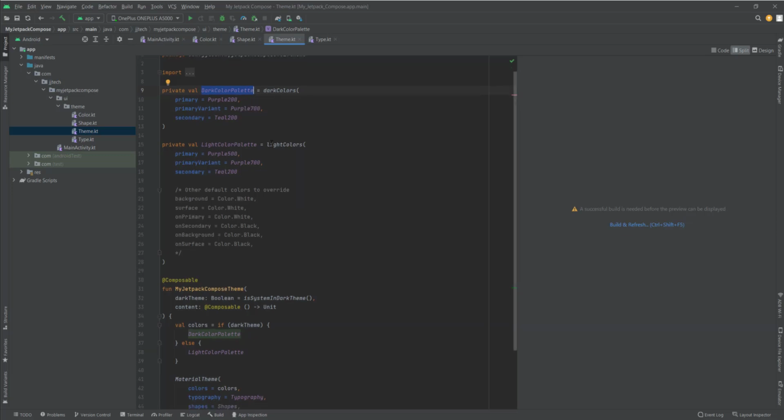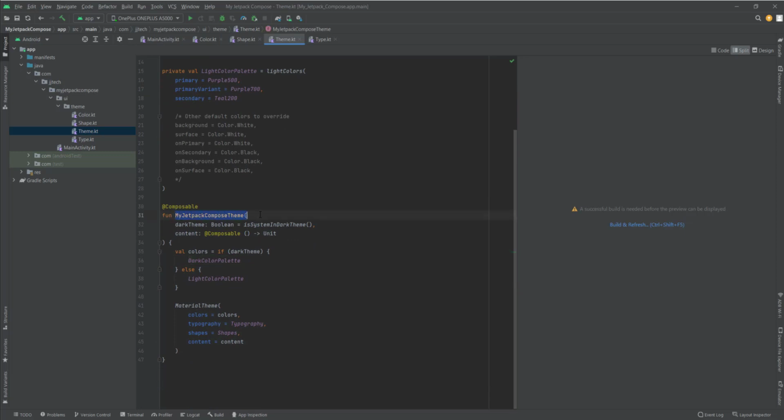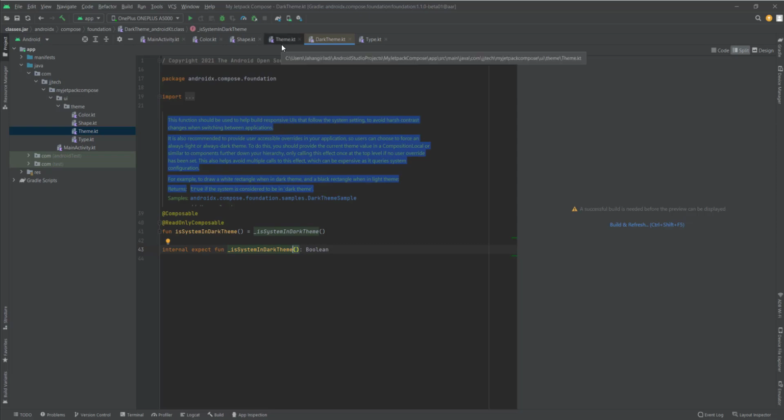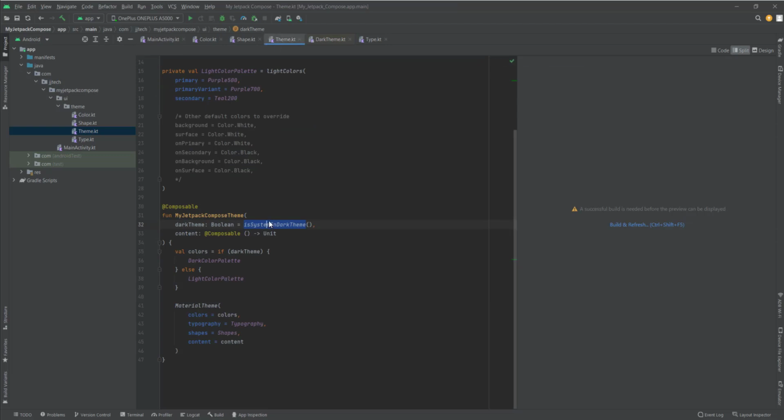So if you can see here that this is the theme function and it contains the function which tells us a system in dark theme, so it will return us true or false. If we go into this function, you can see that it's an internal function which tells us about the current theme of the phone. Is it light mode or is it dark mode? It will return us a boolean, and on that basis we can set our color palette.